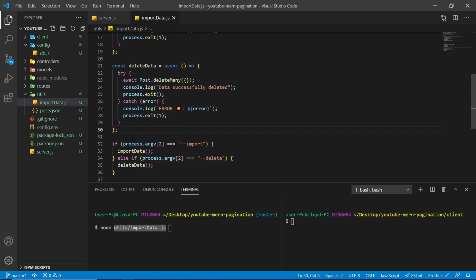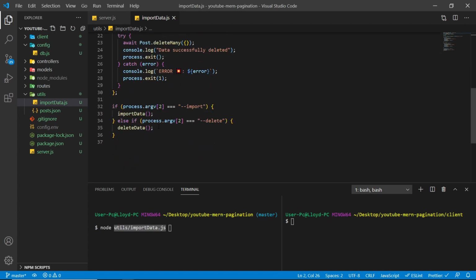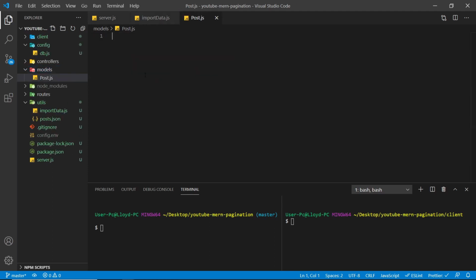Okay, so that is awesome. We can save this now. We won't be able to test it out because we still don't have this post model. So let's quickly create that. That's pretty simple. So inside of our models folder, we're going to create post.js. And in here, we're going to say const mongoose equals require mongoose. And we're going to create our schema. So we're going to say postSchema is equal to new mongoose.Schema.